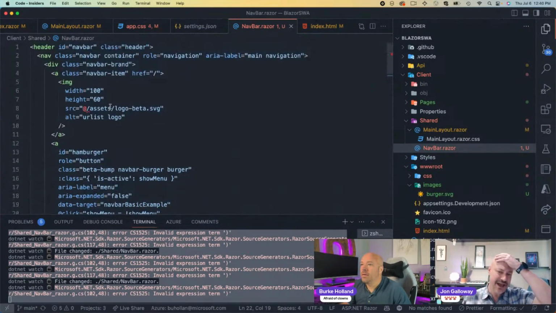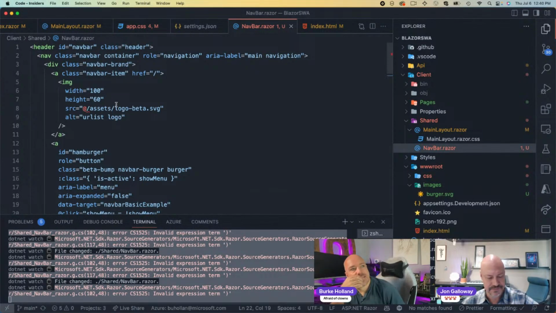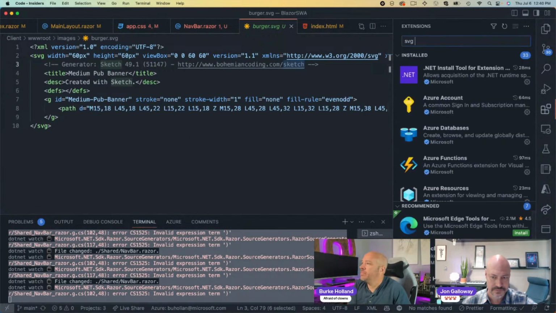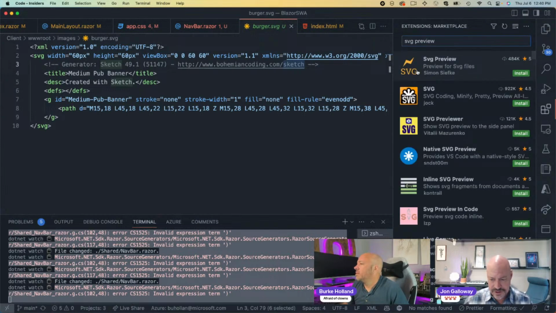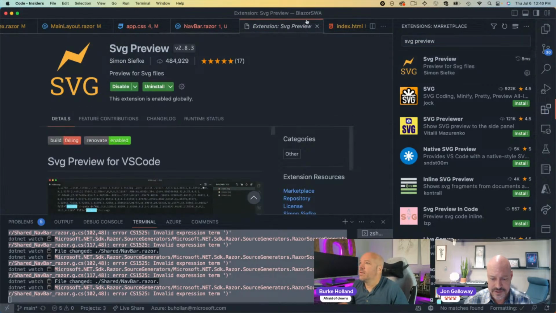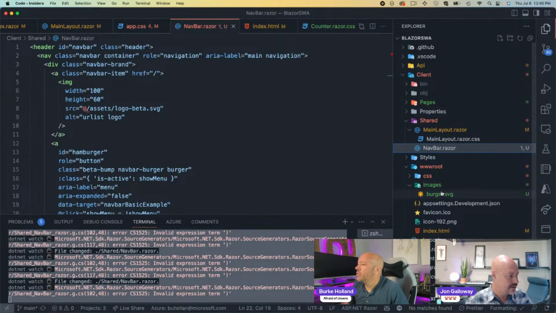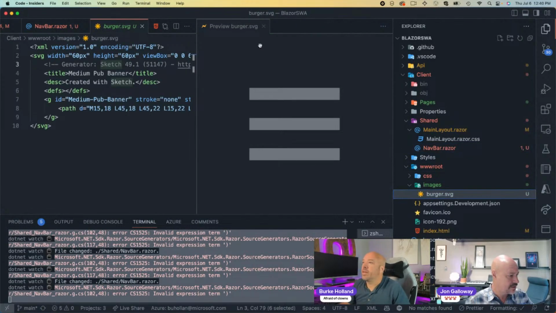Do you use... I have some SVG tools that I use in VS Code. There are some extensions that are pretty decent. Because if you open this file, you won't see that, but there's SVG preview, I think it's called. Then you get a preview. That's what the burger looks like.